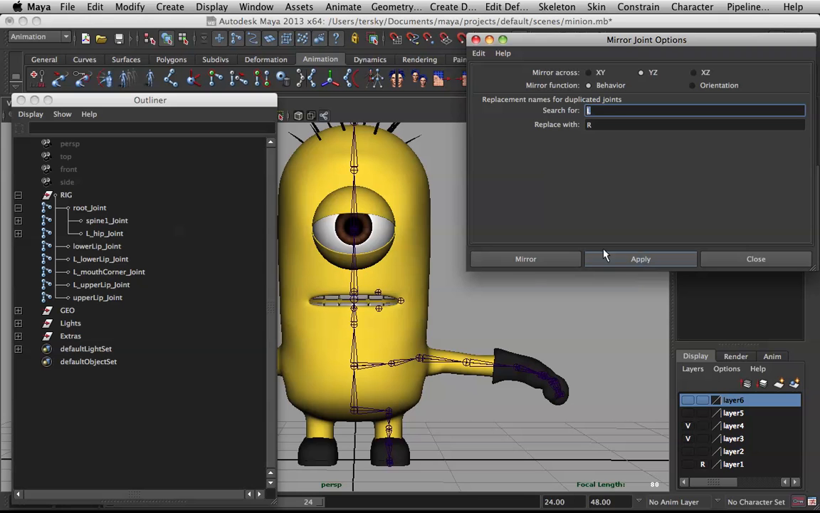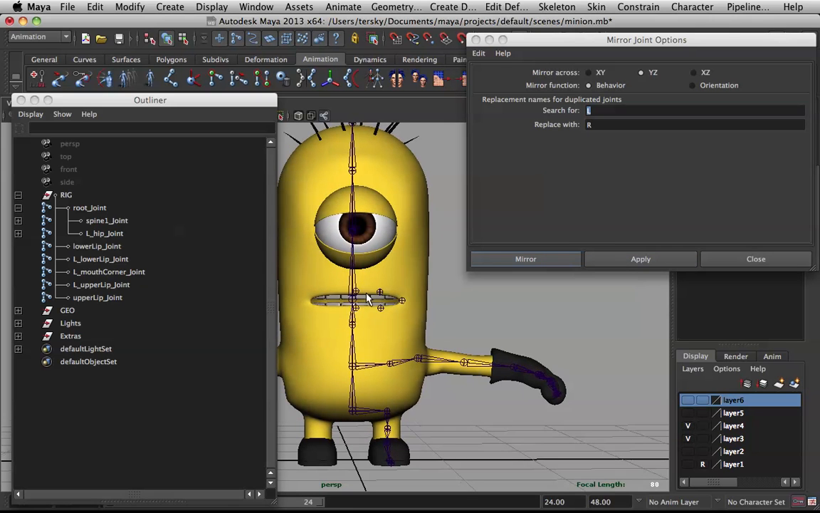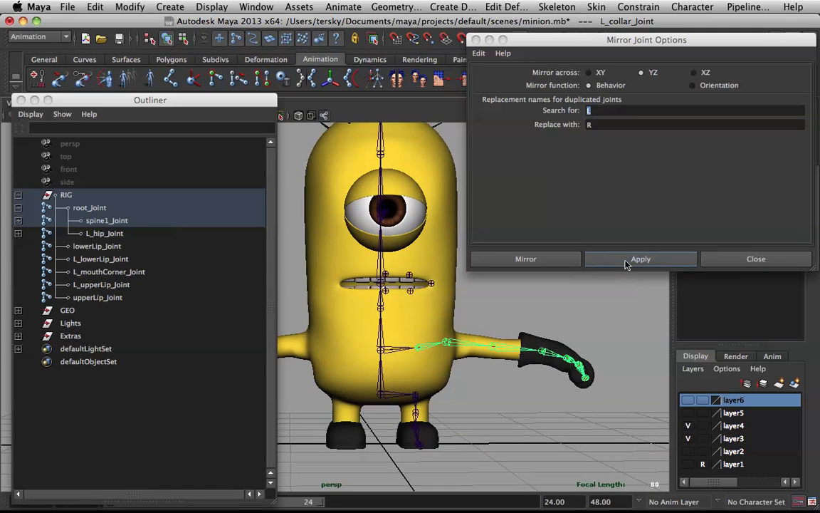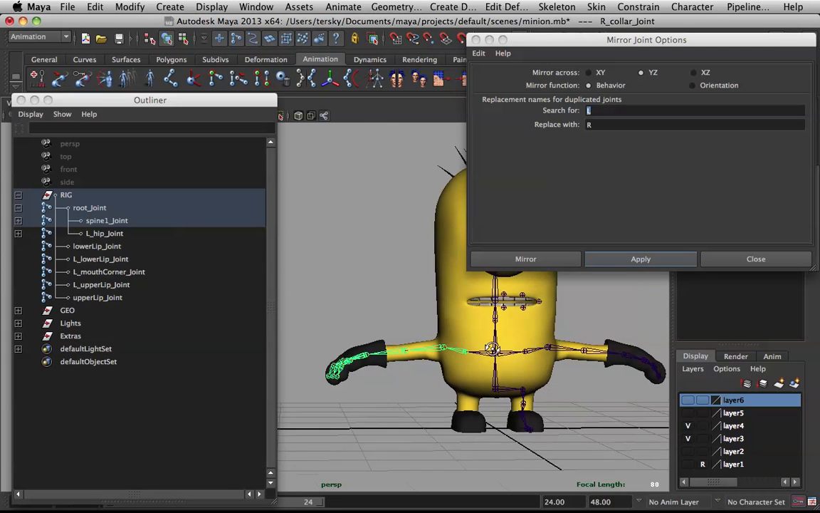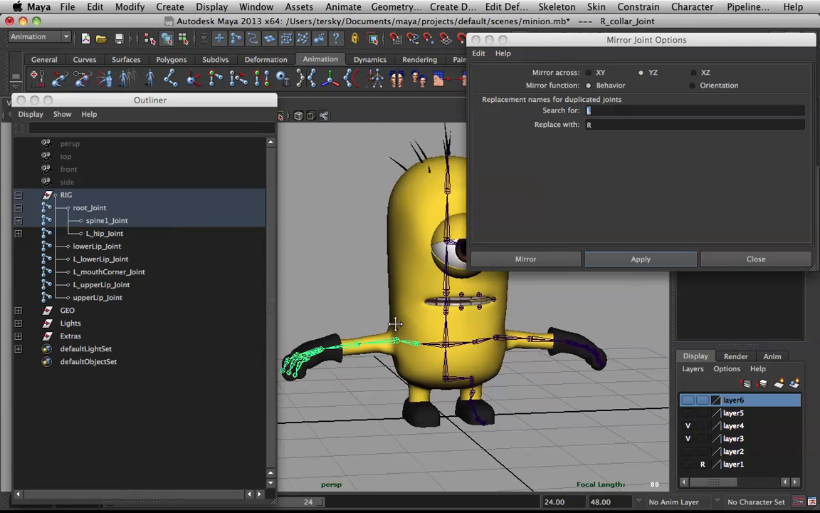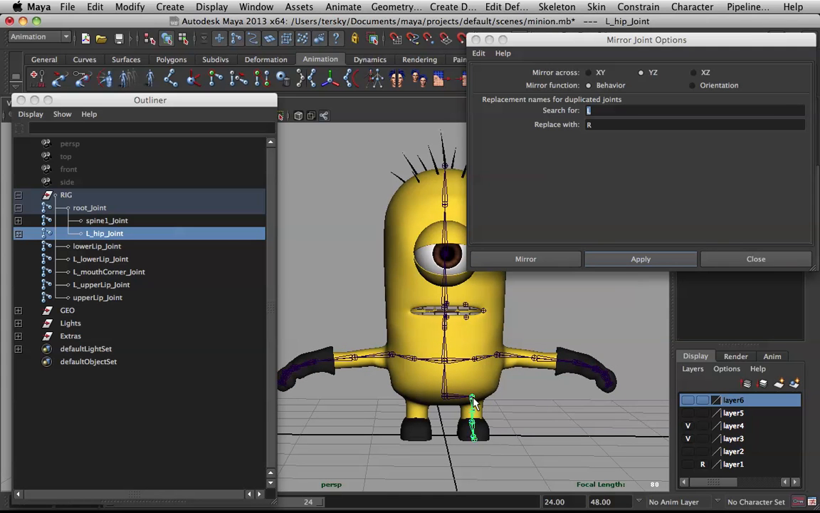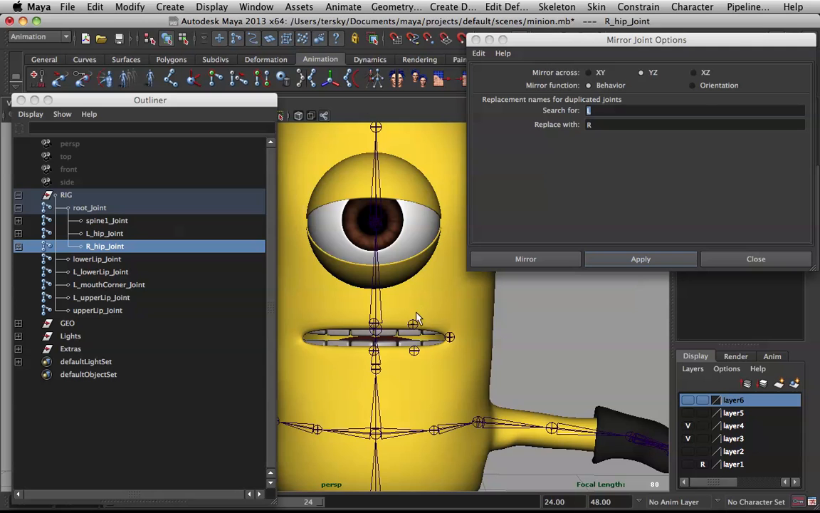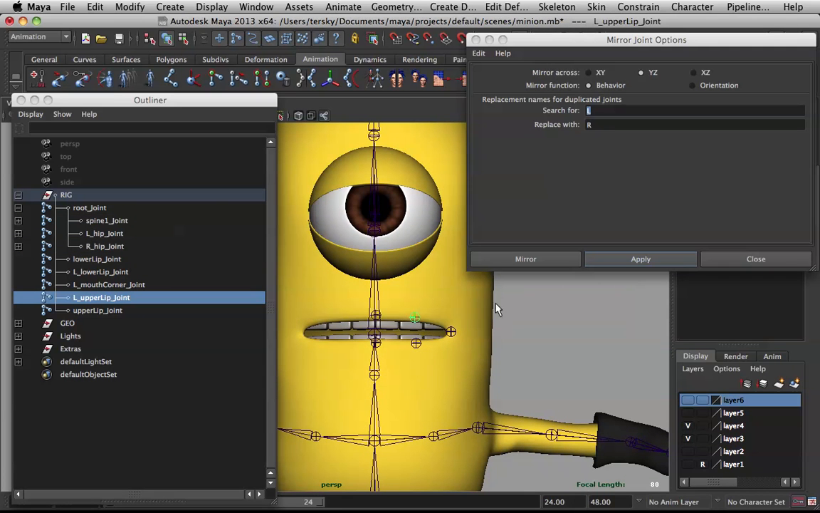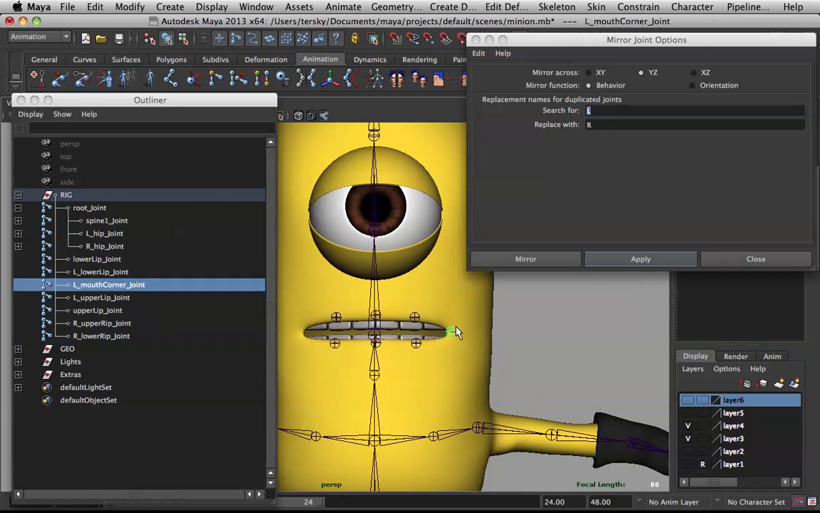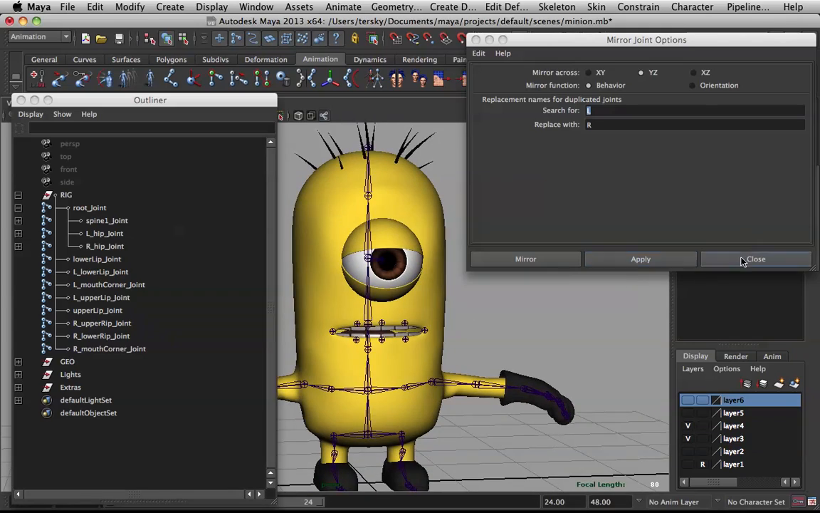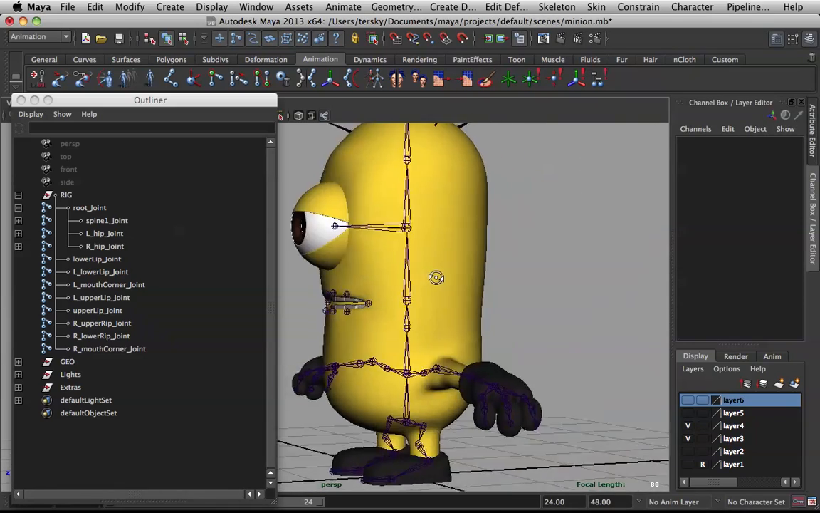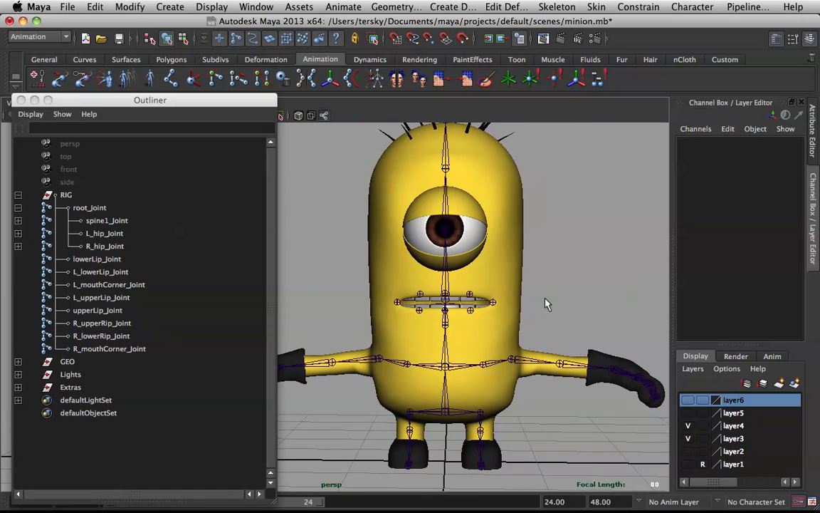So if I hit apply, wait, I have nothing selected. There. So if I hit apply, it will mirror that over. Everything will be renamed for me. Same here. Mirror that over. And we have to mirror these one by one. So I'll just hit that G and G. There you go. Close. So now everything's mirrored, and we can now work with this.